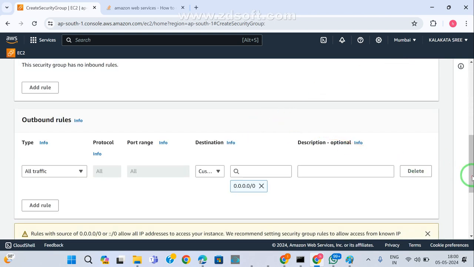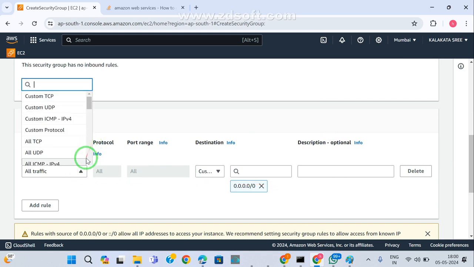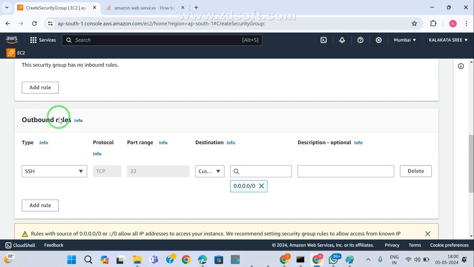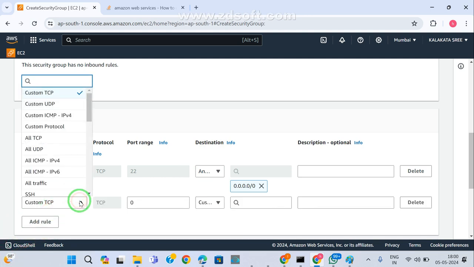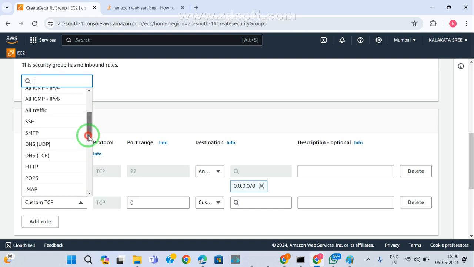Now, what to do here? I need to add one rule, right? Which rule do I want to specify? I may go for SSH. Maybe I may go for three things. SSH, port number 22, and there I need to specify anywhere IPv4. Good. One more rule. Tell me whatever you wish. Check it here. Based on that only I can implement.